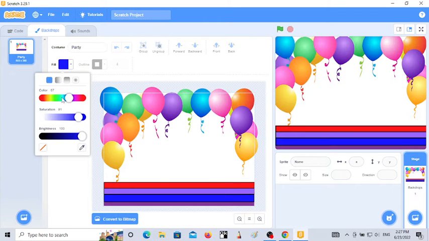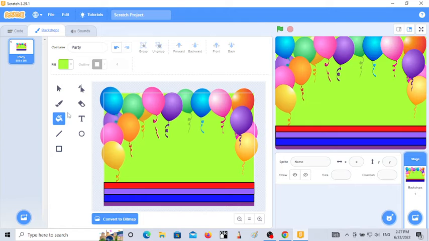The background color of the party stage I'm going to change. For this I will take some light green color here. And then I will right click on this backdrop and say duplicate. I'm going to insert another second backdrop for this, and it is named party 2. And here I'm going to just change the color.